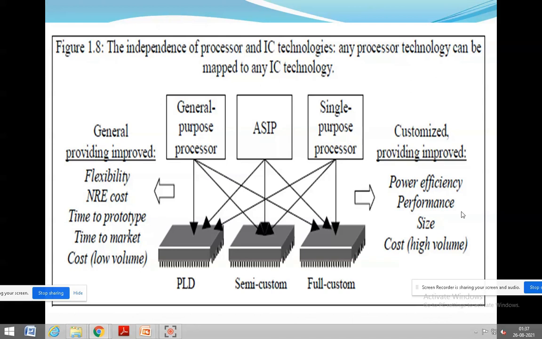Okay, it is customized, so based on the task you will be designing the single unit. In that case the power will be very efficient, the consumed power will be very low, performance will be very effective and efficient, and size will be very low, that is compact size, and then cost will be very high. This is the customized providing improved design qualities.